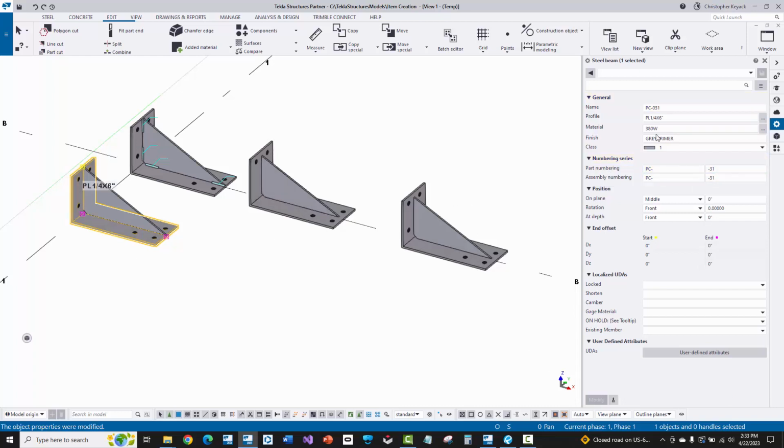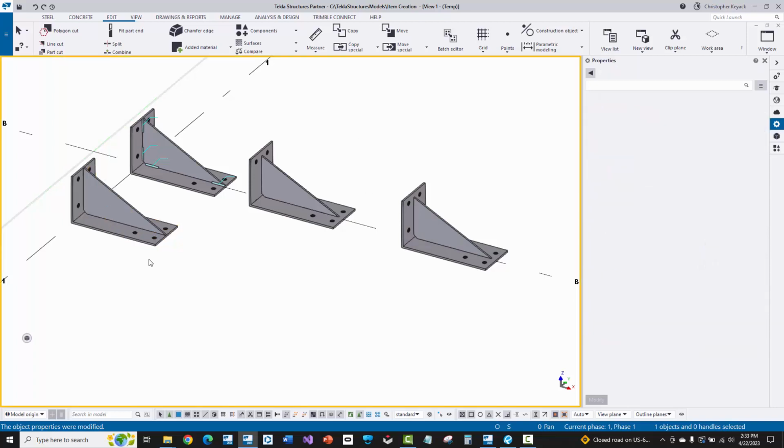All right, so I'm going to go ahead and say modify here, and now I've got my numbering forced for that part, and then I've also got the name set for this, and that name here is going to be the name of the resultant shape in the end. Okay, so the next step is that I'm going to go to the Edit tab here at the top. I'm going to go to Added Material, and I'm going to say Attach to Part.